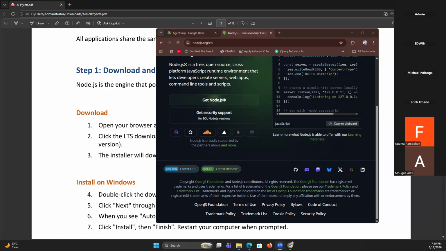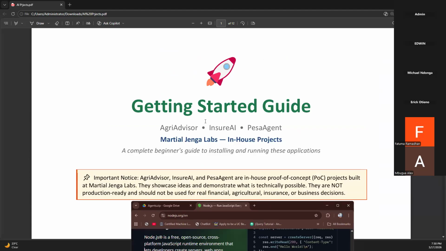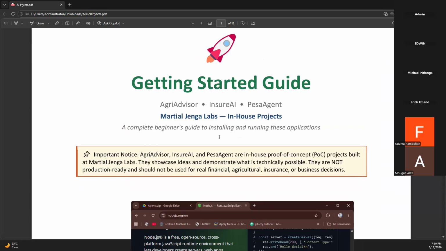Yes, so once again, welcome to our session today. It will be a very, very short session where we are going to discuss how to run these projects that we will be actually working on during our AI engineering advanced series.